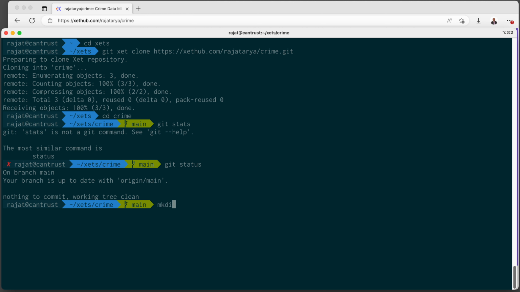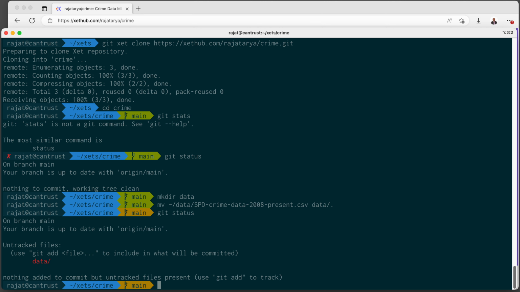So let's go ahead and create a data directory, and then let's move a file. I told you I want to get this file off my machine. It's called SPD crime data from 2008 to present. This is Seattle Police Department crime data. I'll move this into the new data directory, and right away, my shell tells me that there are files untracked in this repository. So what do we do when we've got that?